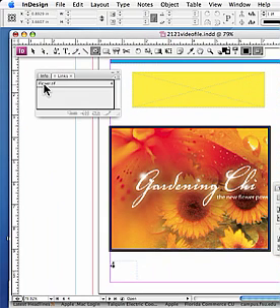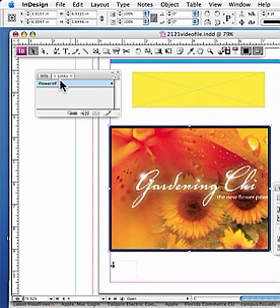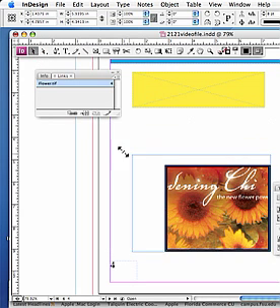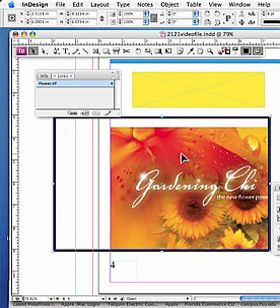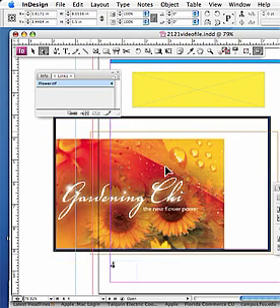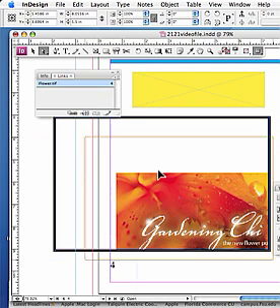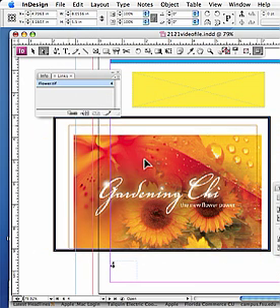Now that we have our image, I want to talk about manipulating the images within the boxes. Once again, the box can be controlled separately with the black arrow, like so, and the image inside the box is separate. With the white arrow, you see I've got my little grabber hand, and you can see I can move the image around separate from the box.